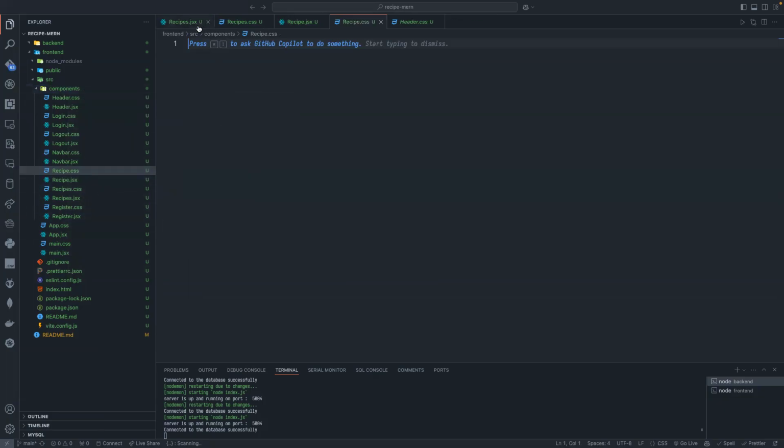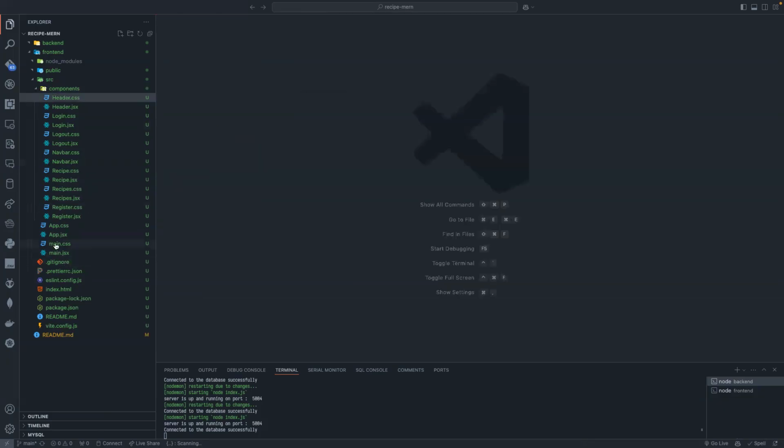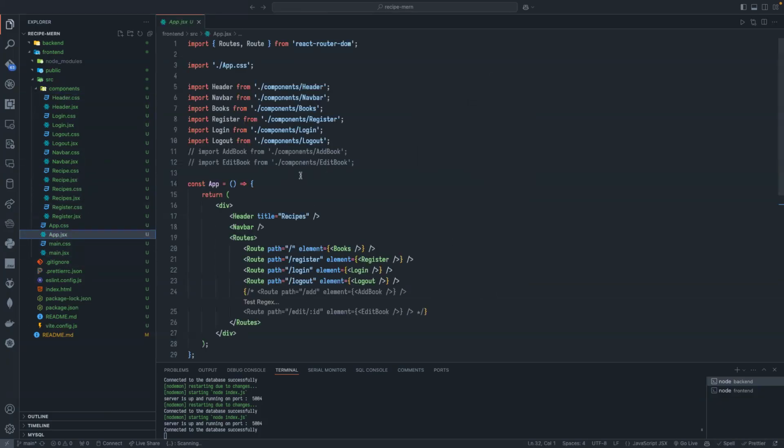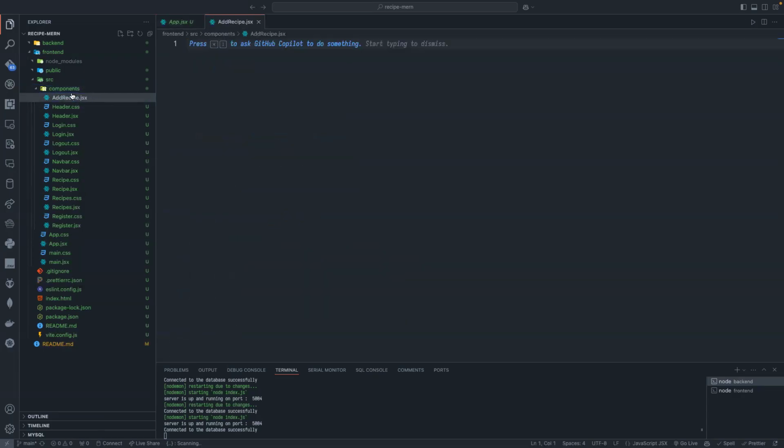I have all of those components. I'm still missing a few components. What are those? I will need to be able to add a recipe. So let's try to add recipe as well. Add recipe like that, and it's .jsx. So let's just copy this one. And I can just create the CSS like that as well.